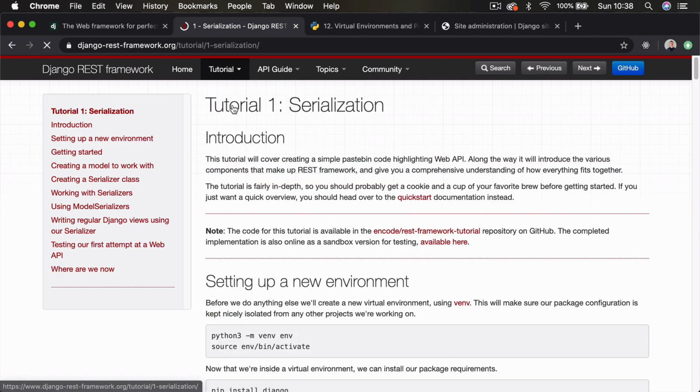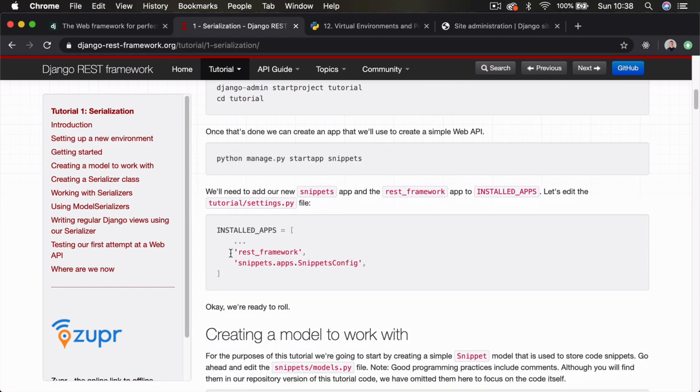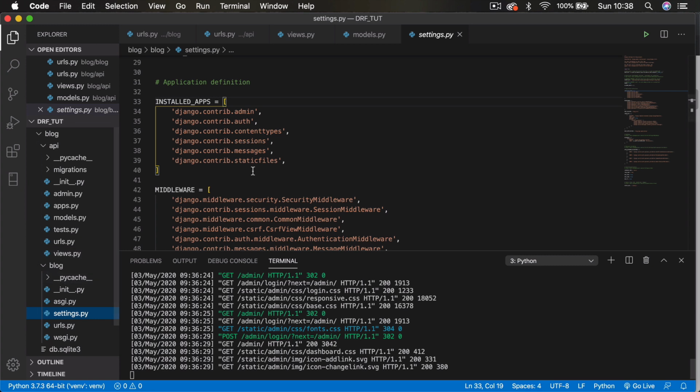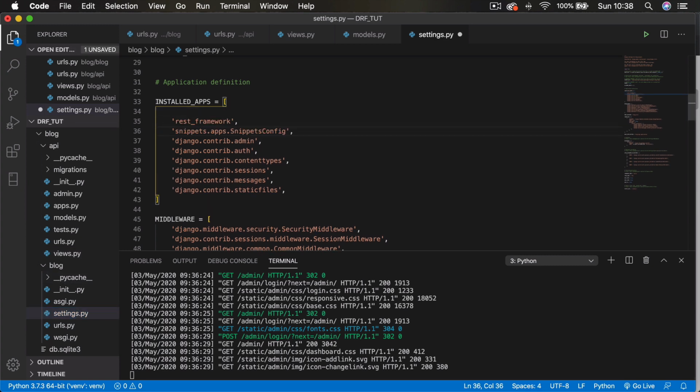Next thing we want to do here is install our apps. So you can see here we need to install the REST framework in our settings. Okay, so if we go to our main settings.py file, we'll add that REST framework in our list of installed apps, and we'll also change this to include our API app, which we created as well.